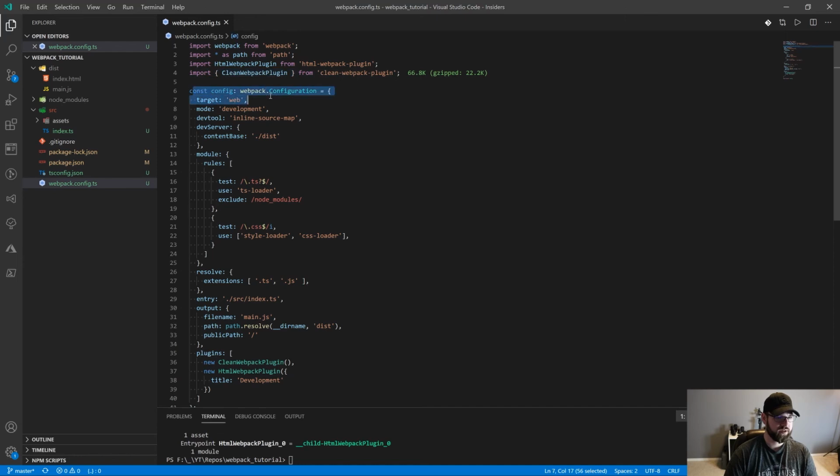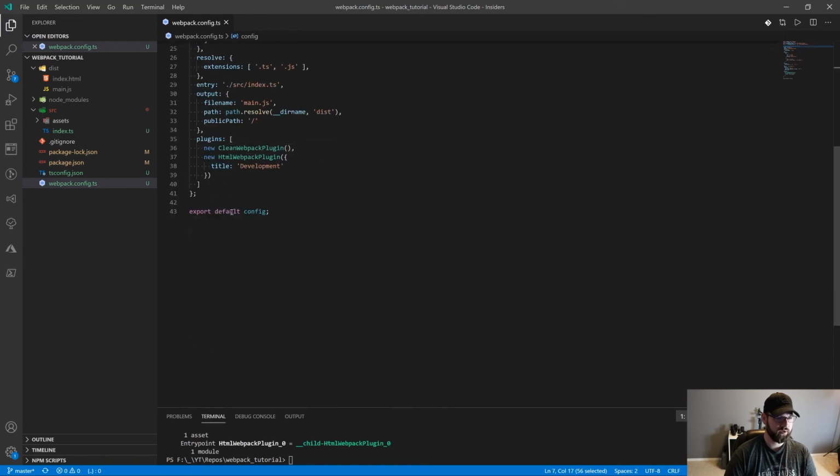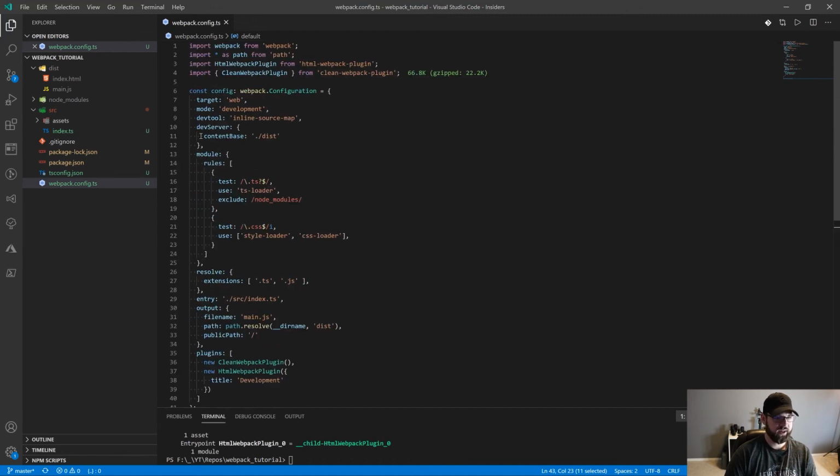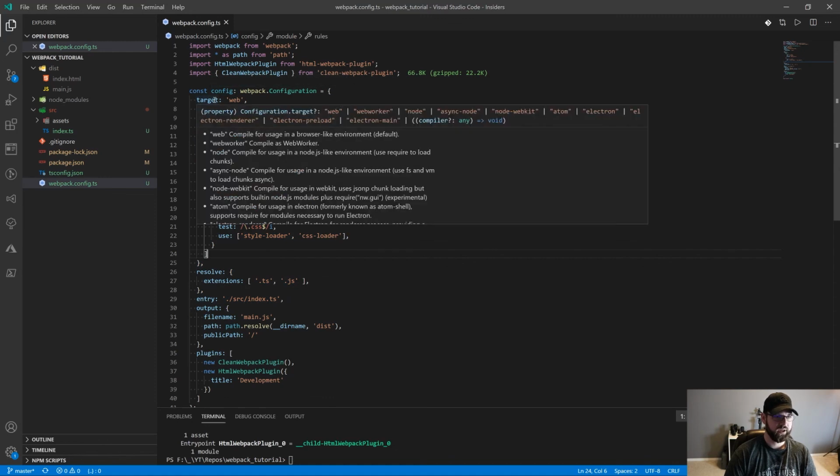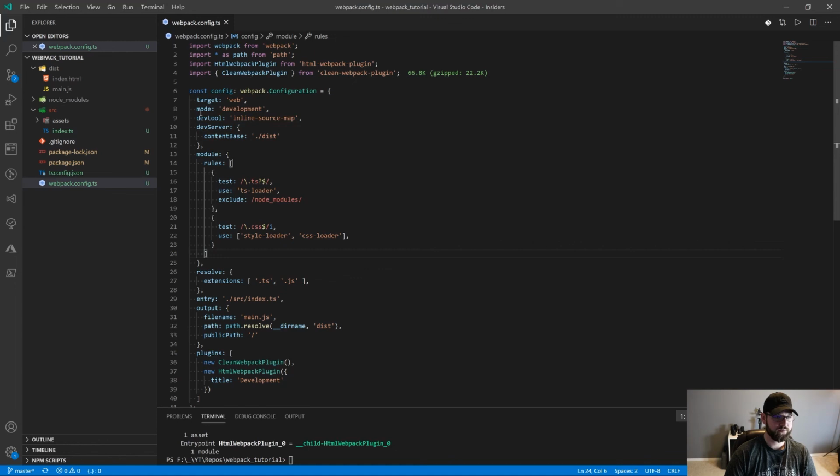And then we've changed this into a variable that we're now exporting as a default variable down here at the bottom. And I haven't changed any of the configuration itself, but what we have here is, now that we've defined that this is a Webpack configuration type, we can see that there's actually a bunch of different options here, and we can see the different types of those options because we have the types for Webpack installed.